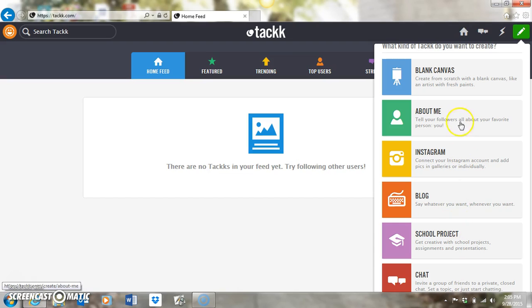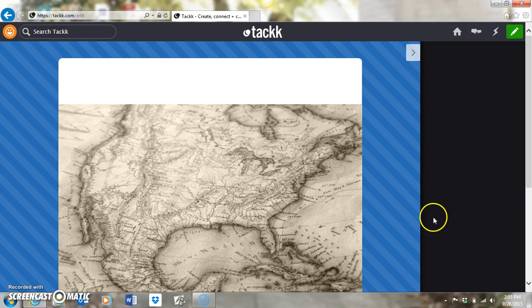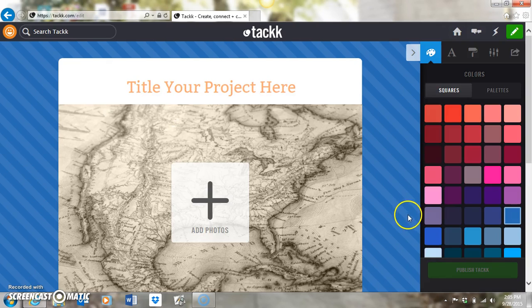So basically it's just like it says, create from scratch the blank canvas like an artist would. Just to make it a little more simple on them, just to give them a little less steps to do, I'll tell them to choose school project. So that's what I'm going to do this time. I'm going to choose school project, and it's going to open it up for me. School project always opens up looking the same exact way, with the blue background, the orange words, and this picture of a map where the photos go.